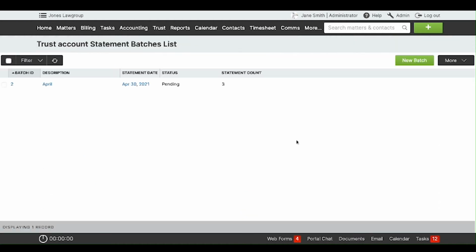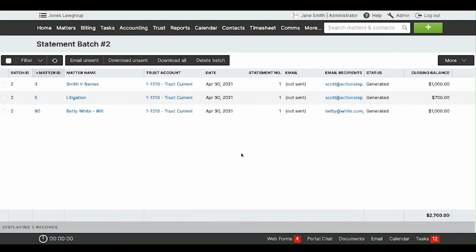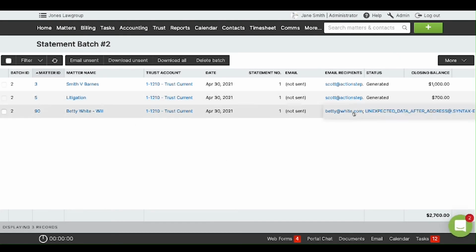And what it will do is it will bring up a batch like this, and it will give you a list. And what we can do here is we can email them all, we can download them all. And this is a real quick and easy way to get our trust statements out to our clients.